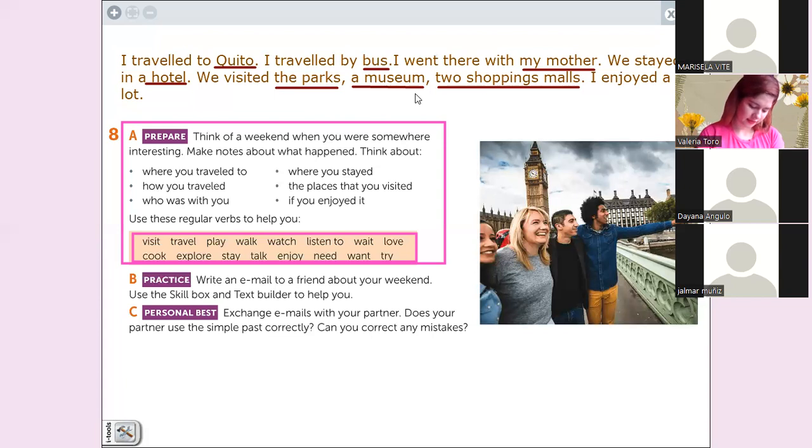I travel to Ecuador. I travel by train. I went there with my mother. We stay in a department. We visited the beer.